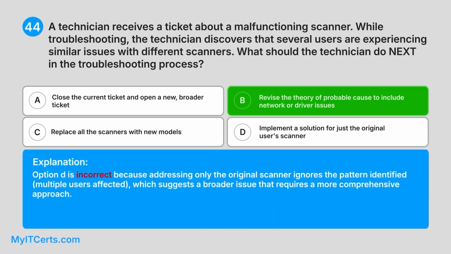Option D, implement a solution for just the original user's scanner, is incorrect because addressing only the original scanner ignores the pattern identified, multiple users affected, which suggests a broader issue that requires a more comprehensive approach.